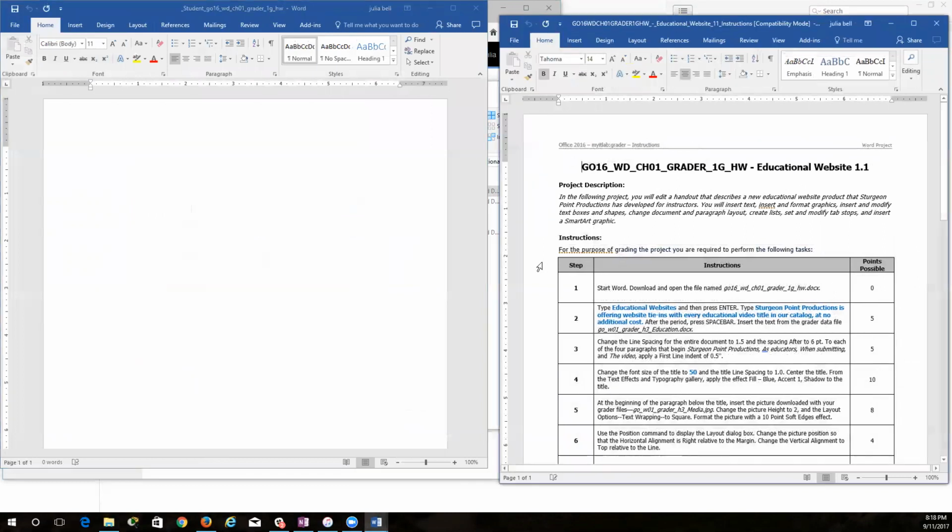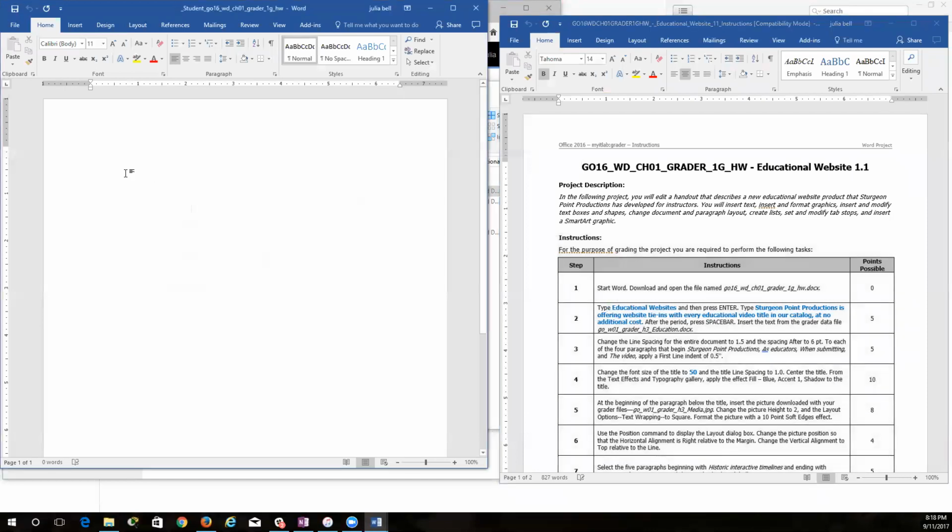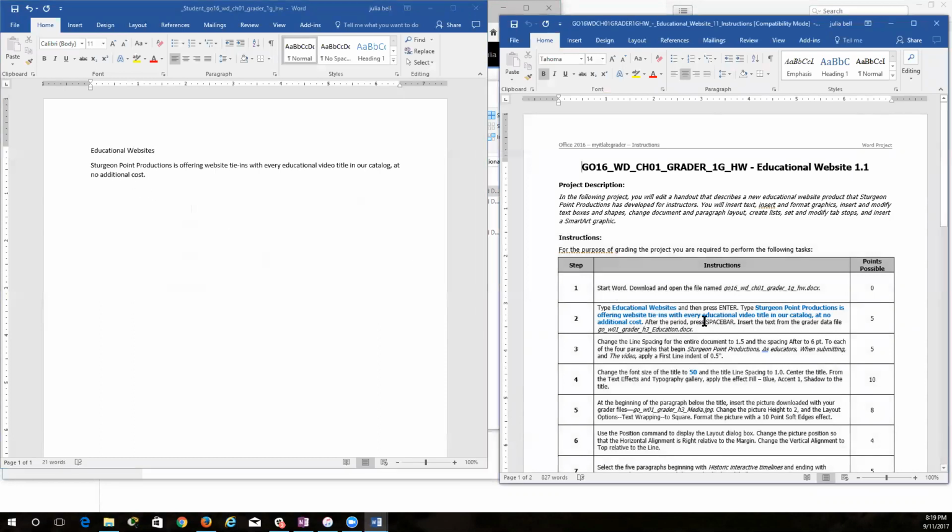I can make these side by side. Now I've got, if you like the instructions on the left and the work on the right, you can move them however you like. All right, it says open the file, check, step 1 complete. Number 2, type this. I can do this. Press enter. After the period, I press the space bar. So you can come over here and do this and highlight maybe in a yellow or whatever so that you can remember what you've done. That way if the phone rings, the dog barks, UPS man comes, whatever it is that you've got going on, you won't forget where you are.